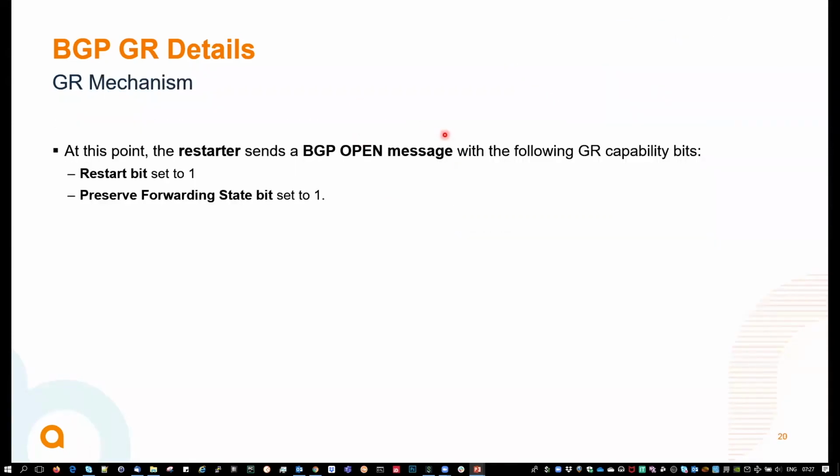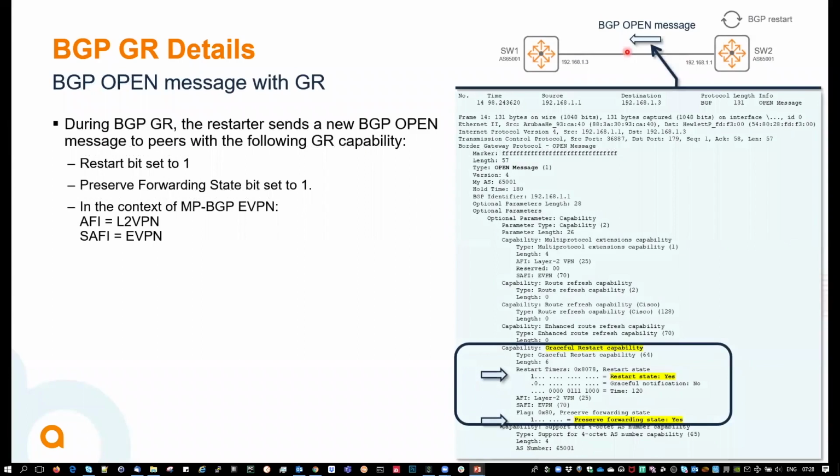But how do you compare that new BGP open message to, for instance, a reset of a BGP session? How do we compare that? Well, that graceful restart event is identified by the restarter bit and the preserve forwarding state bit set to 1 in the BGP open message. These 2 bits are the indication that this is a graceful restart event sent by the restarter. So this is how it is exchanged in the BGP open message this time.